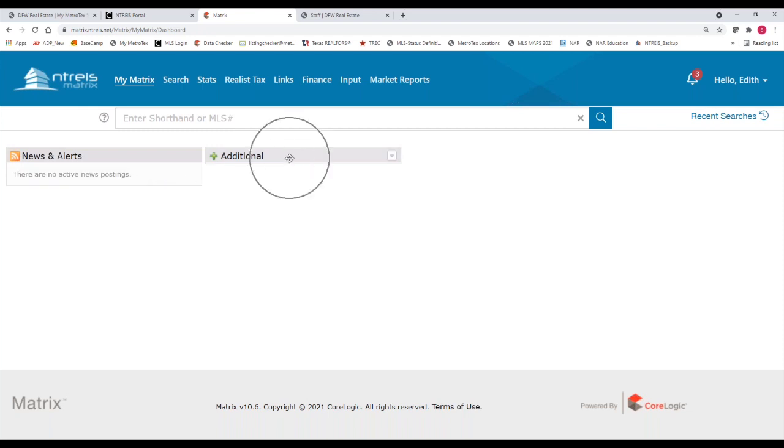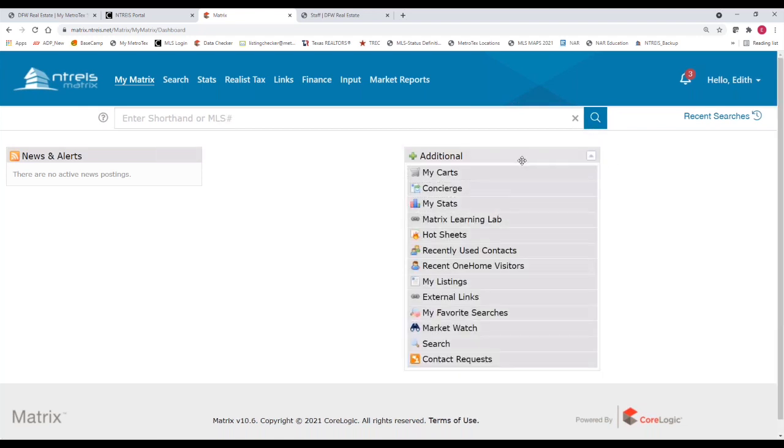Also, additional cannot be deleted. It can be moved, but it cannot be deleted. The reason why is because additional is your safety zone. If we click on the arrow, you can see all the widgets are here. So technically, you cannot completely delete a widget off the system.